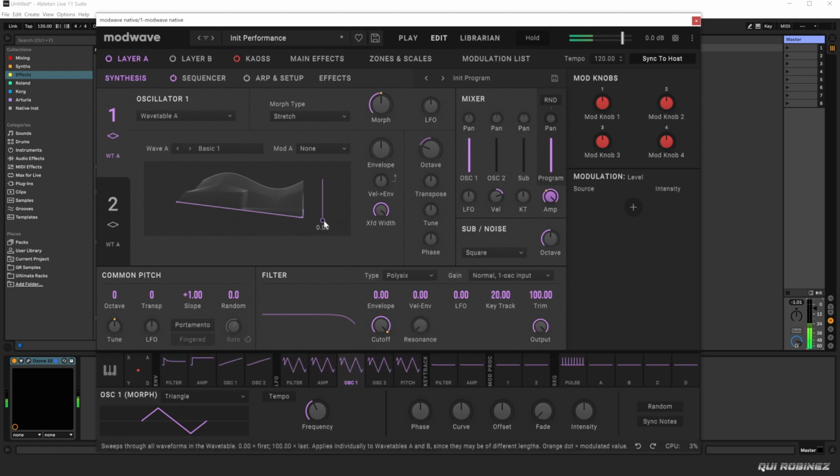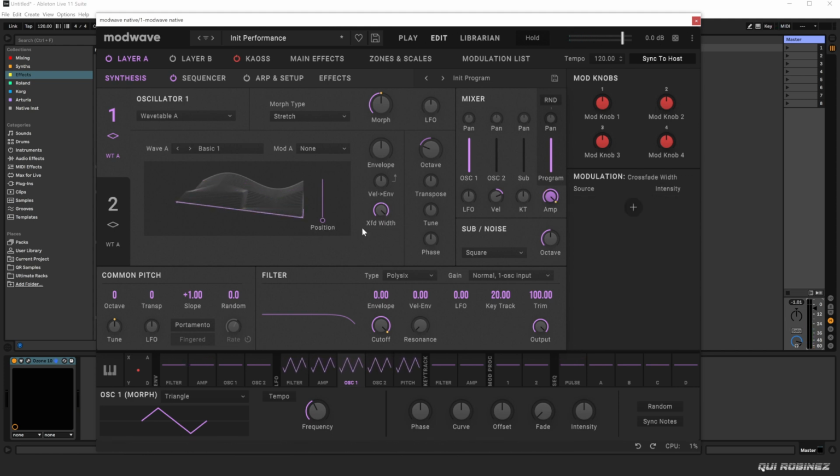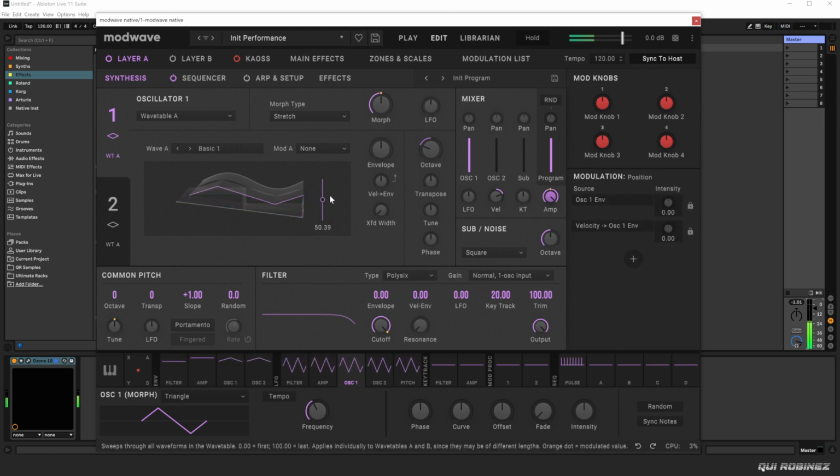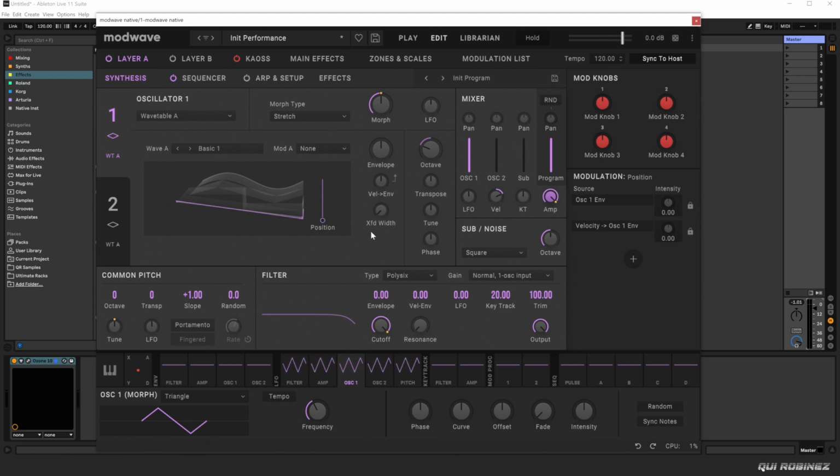So if we are listening to it now, you can select any of those waveforms over here. And the crosswave width is for the interpolation between the samples. So if you set it to 0, you hear the separate samples. So there are 4 samples in this one, which is a basic sample, which you can use.